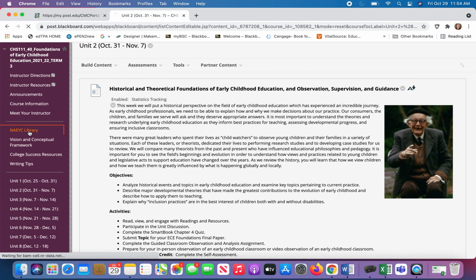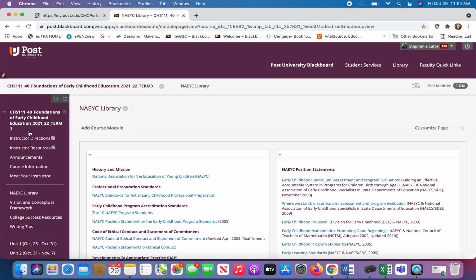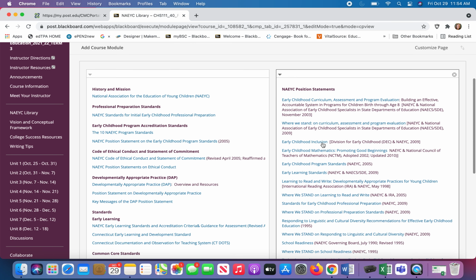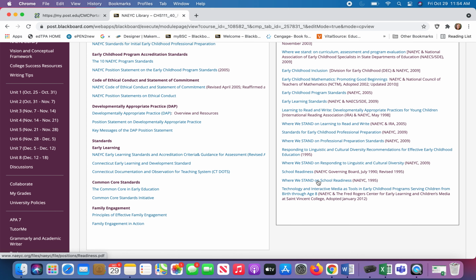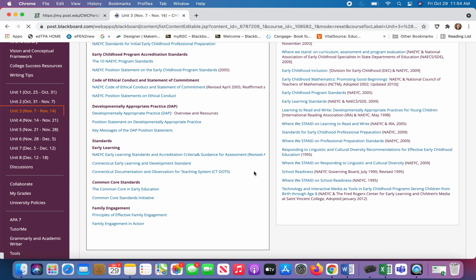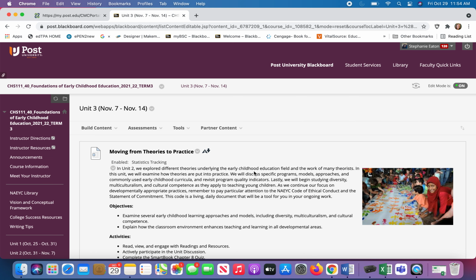You can also use information from the NIAC library. There's a great inclusion reference here, and then there is one for the cultural competence and diversity topic right here. You can also use the course textbook, so don't be afraid to go through the course textbook to find some really reliable and relevant information.